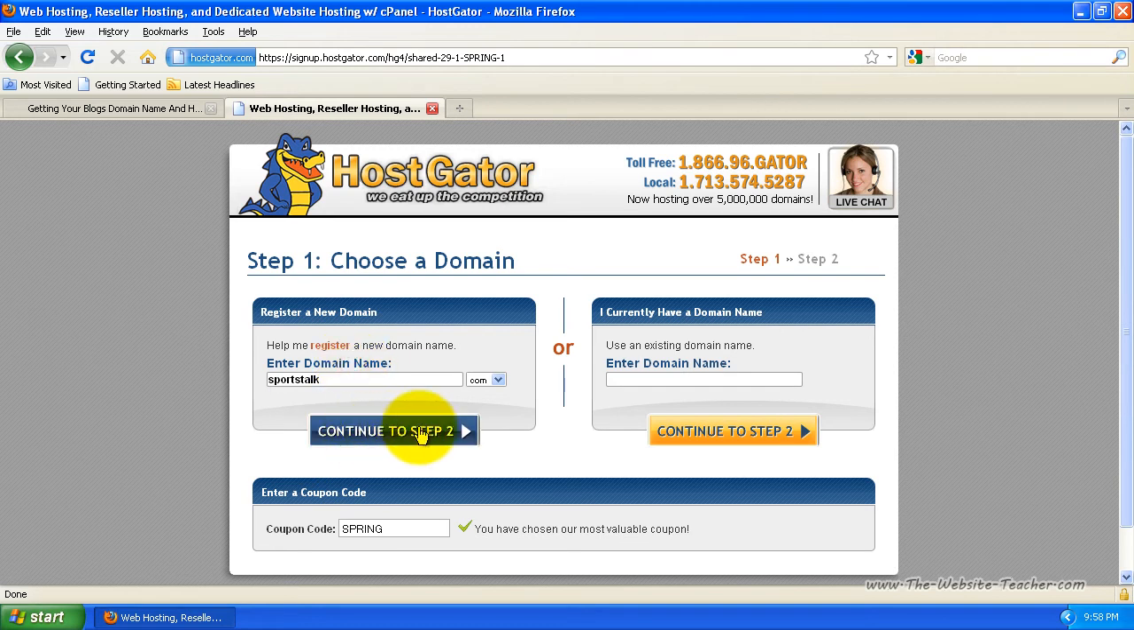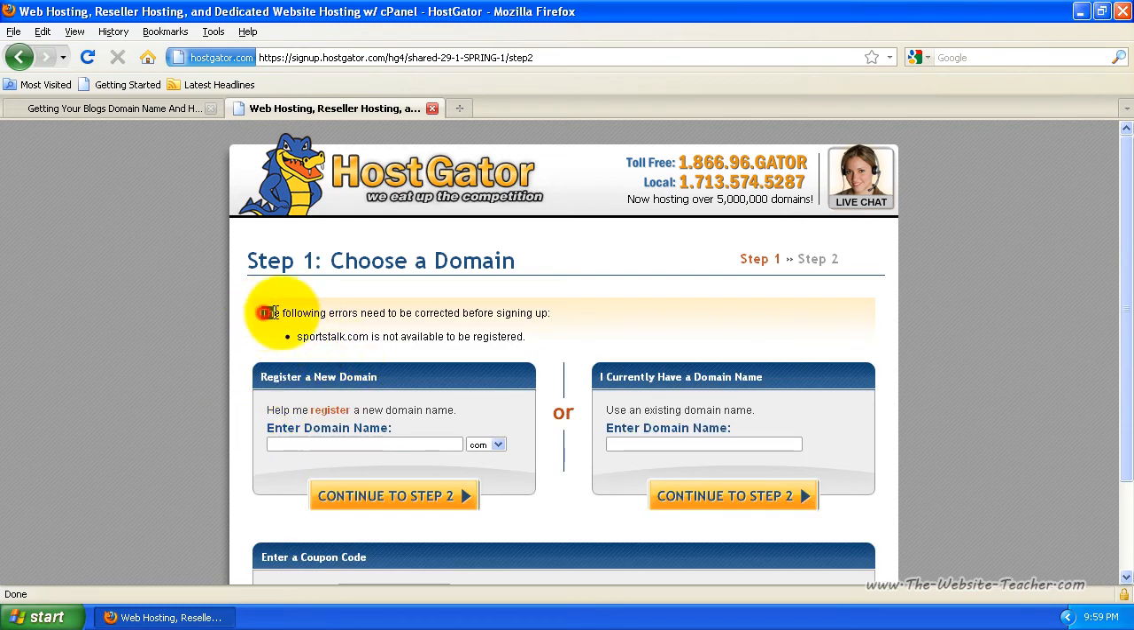So now let's click continue to step 2, and I'm pretty sure this will be taken. Okay, so you can see it is taken because it says the following errors need to be corrected before signing up. So that sportstalk.com is not available to be registered. So now we need to try a different domain name.